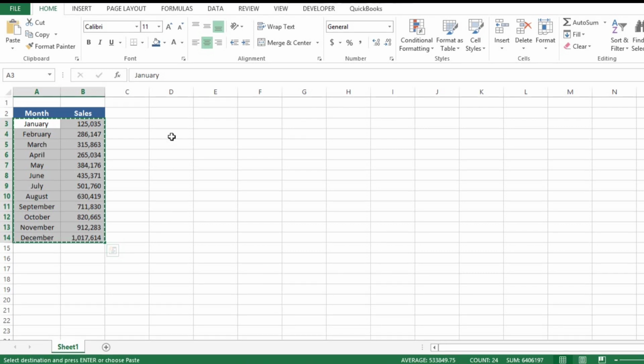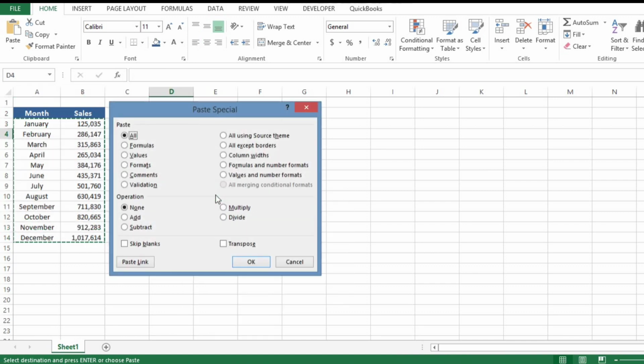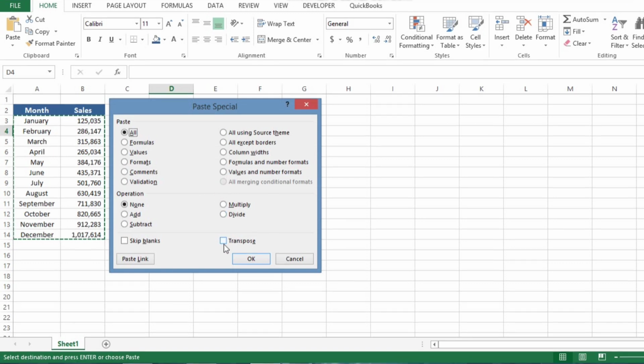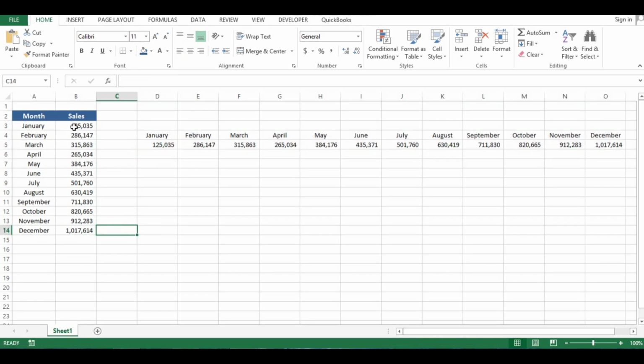Now go to the area you want to show your resulting data. Right mouse click, paste special. Now put a check mark for transpose. Now click on OK. That's our data arranged. But a downside to this is it's not dynamic. This is static. So if something changes in your vertical table, like for example one like in January, it's not going to pull through in your horizontal table.